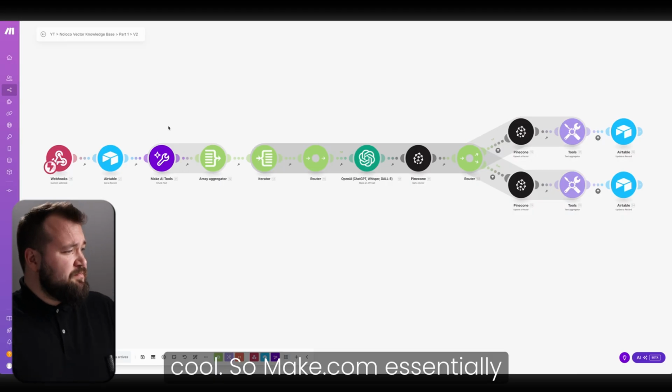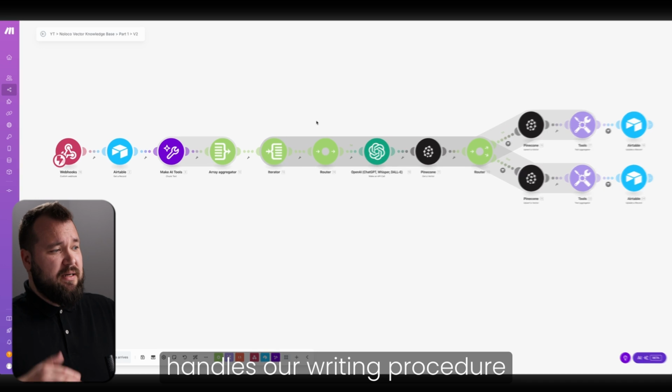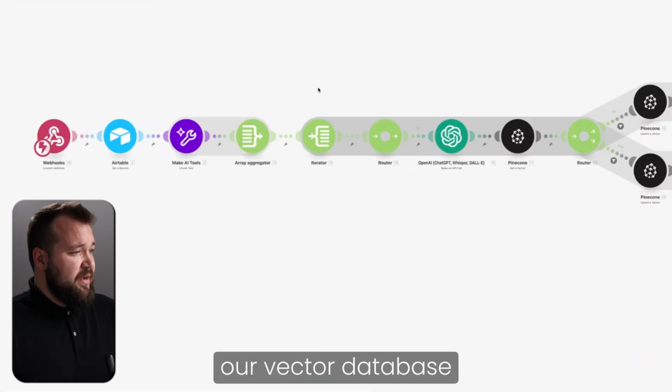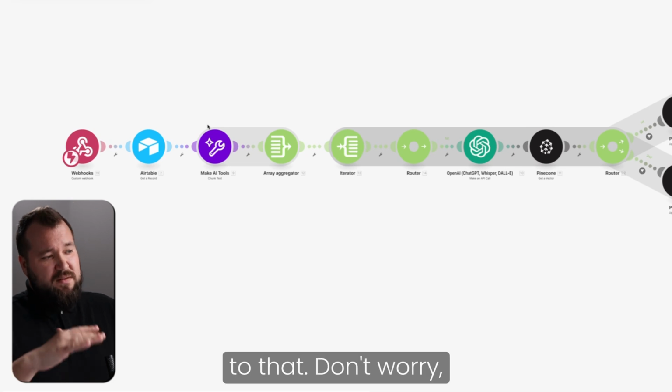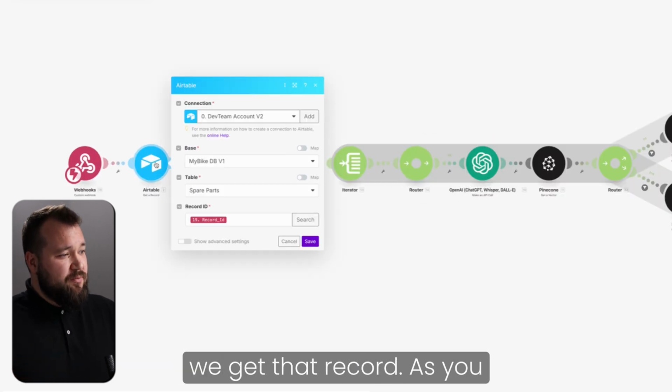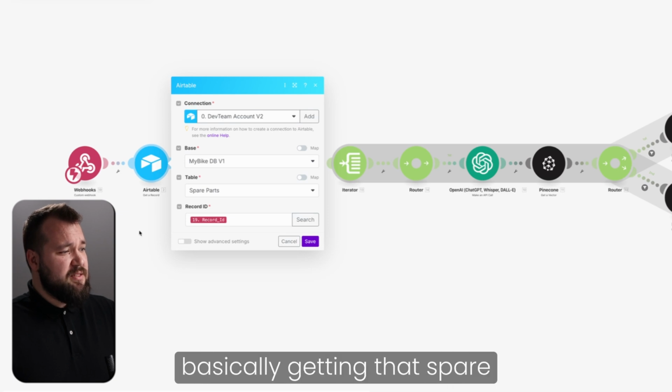So make.com essentially handles our writing procedure into Pinecone. Pinecone is our vector database of choice, and we're going to get to that. Don't worry. We have our webhook, essentially our trigger, then we get that record. As you can see, I'm just basically getting that spare part.